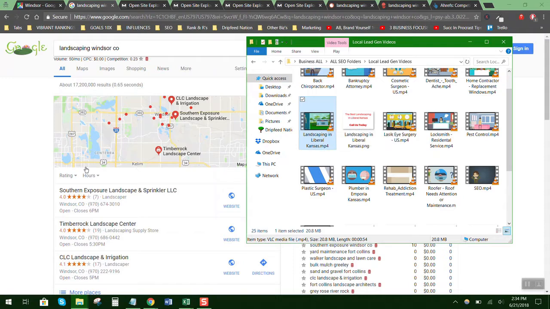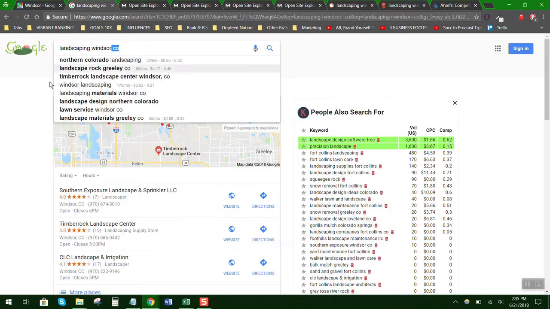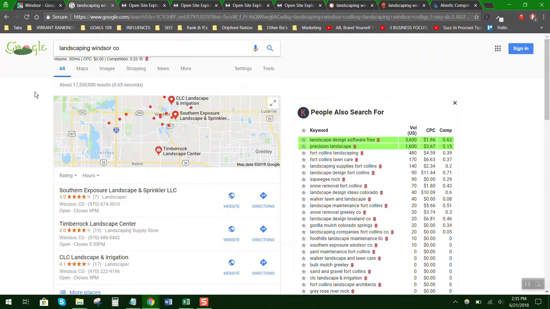So I just chose landscaping. Landscaping in Windsor, CO, or Colorado, is going to be our main keyword. It's getting about 50 searches per month, which is pretty good for a local term, which is not too bad at all. And that's not even the main one. Without the CO is actually the main one. But anyways, this is the one that we're going to be shooting for.